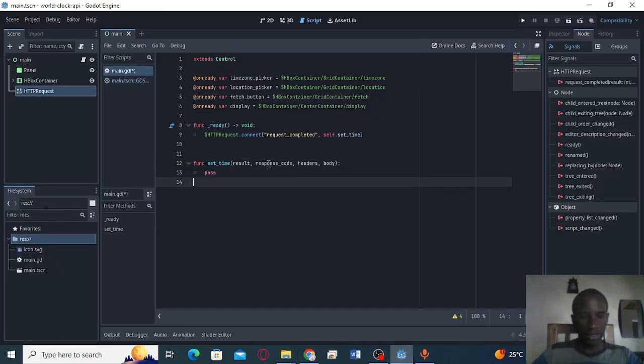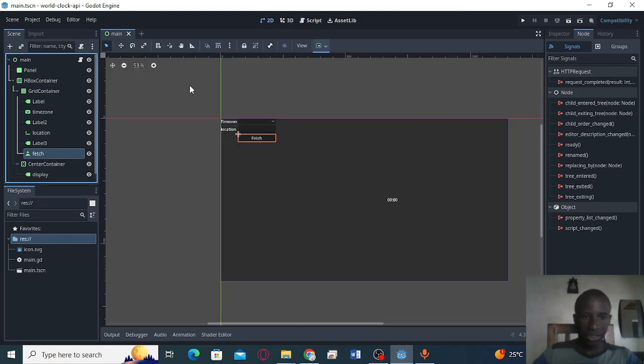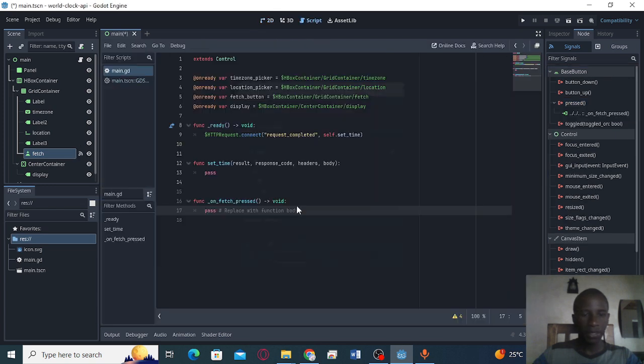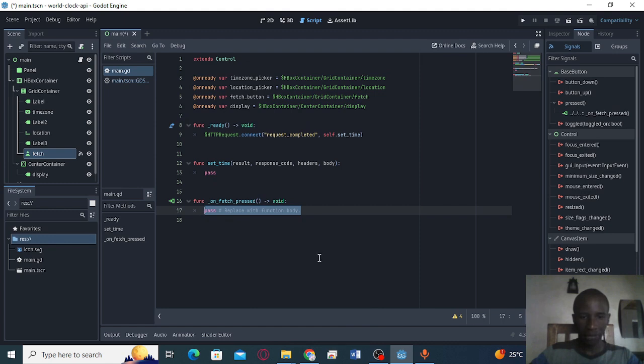So let us move on and actually start getting data. I will come here and take my fetch button, then I will put in a signal called pressed, so that when the button is pressed, we will get our URL, and then we'll put in our arguments, then we'll send a request so that we can get back the data.